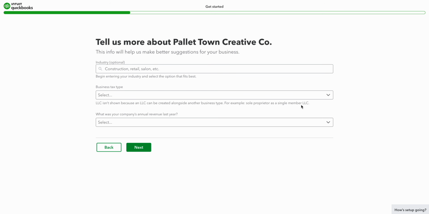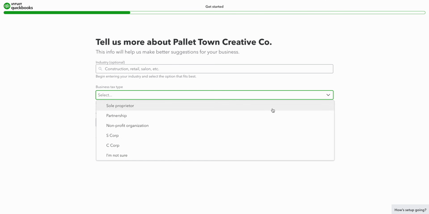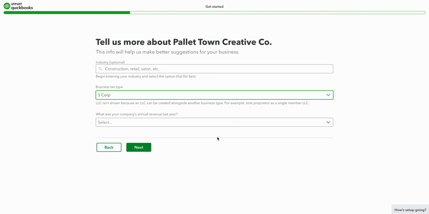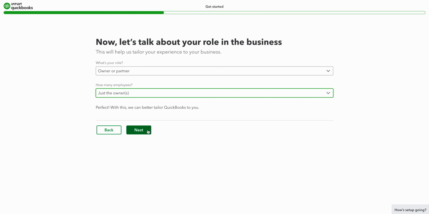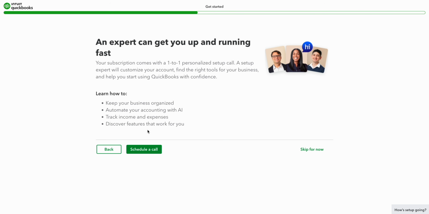On the next screen, we enter our business details, industry, business type, and annual revenue. QuickBooks uses these to tailor the setup and recommendations. Then it asks you about your role and team size. I'm the owner, and for now, it's just me. QuickBooks will also offer a free setup call with a real expert, which I'd encourage you to make use of, but that's also what this video is for.